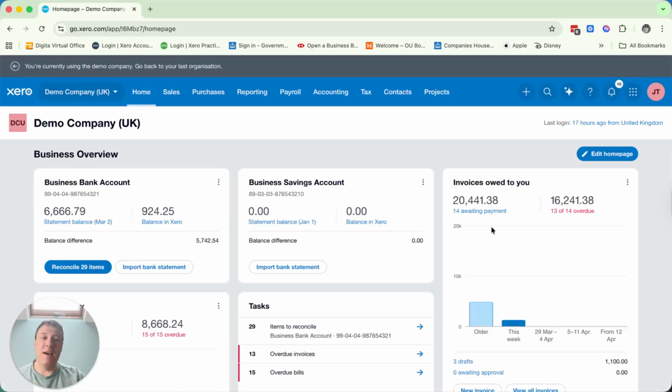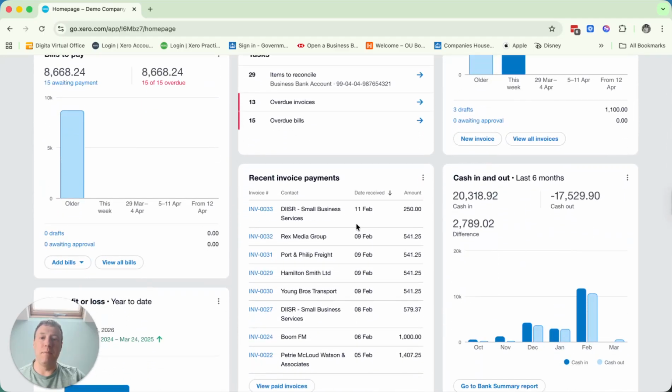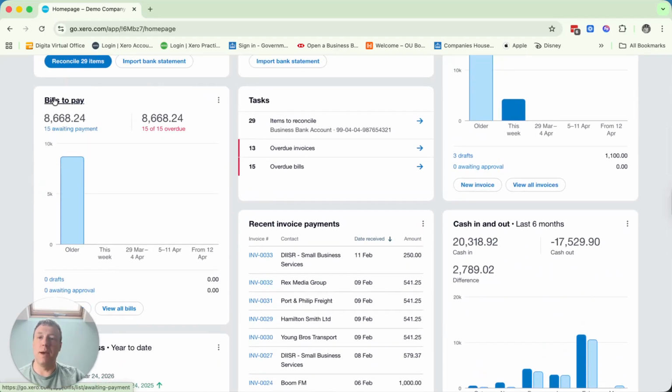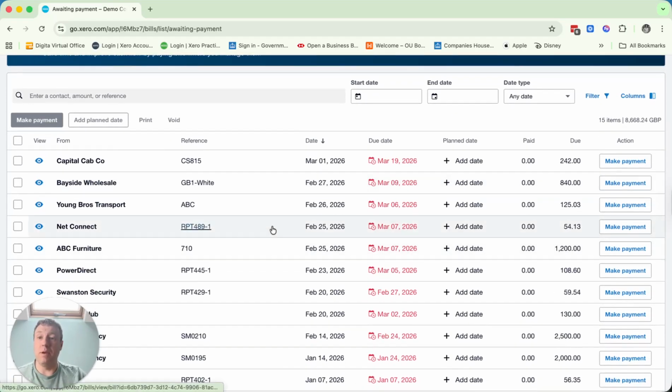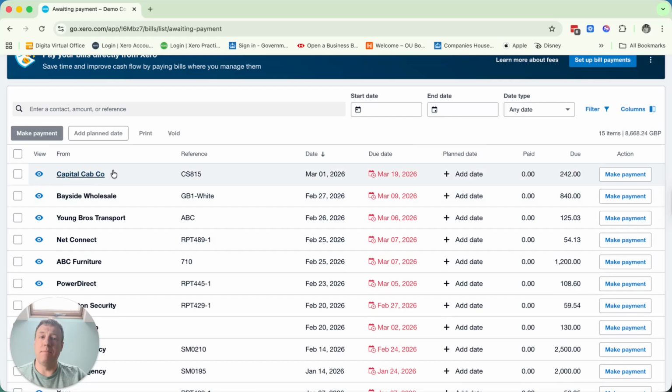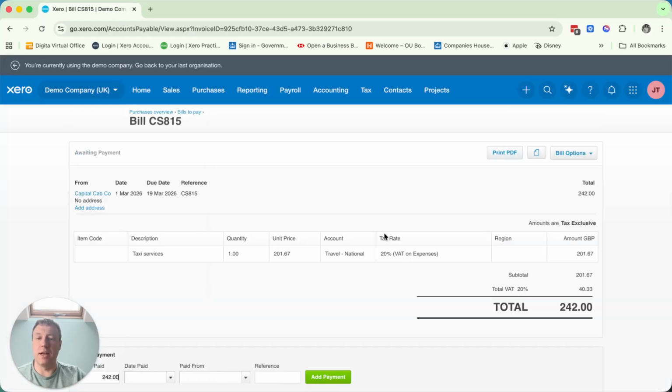If we look through the purchases as well, we've got bills to pay here. This is what it would look like, and these are people you need to pay, and they've been added. You can see if I click one of the examples here, there's a taxi service in there. But again, I'm going to record a separate video about payments.